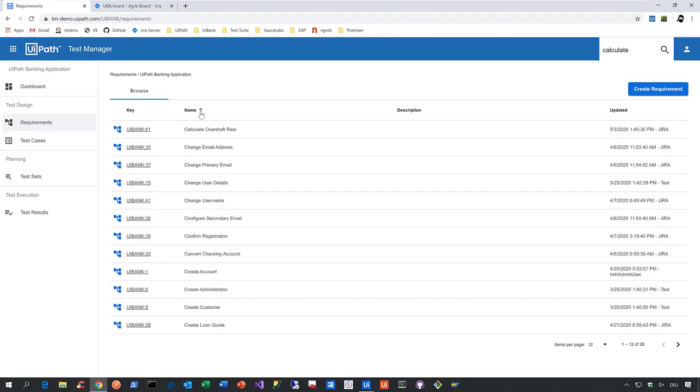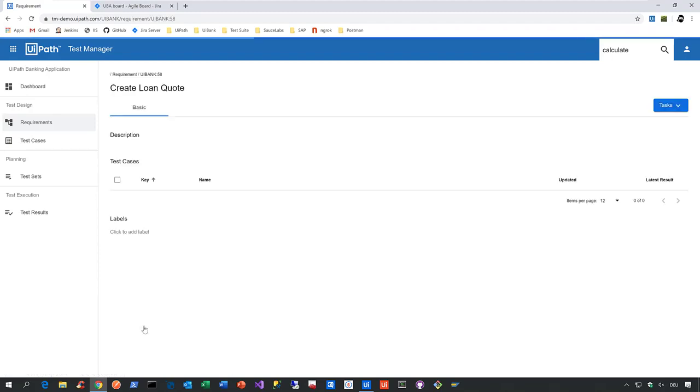So now let's take a closer look at one of these user stories. Let's go for this one here at the bottom called create loan quote. So all we need to do in order to see the details of that requirement, of that user story in that case, is click on this link.